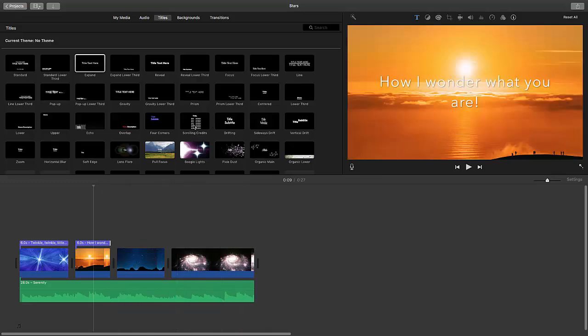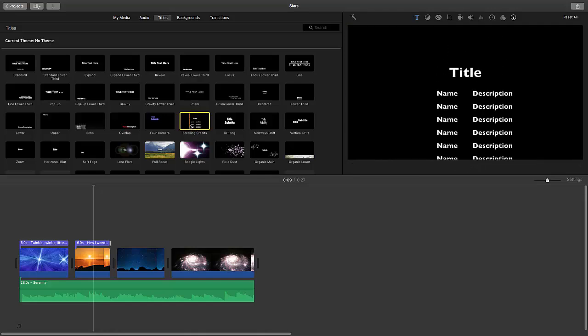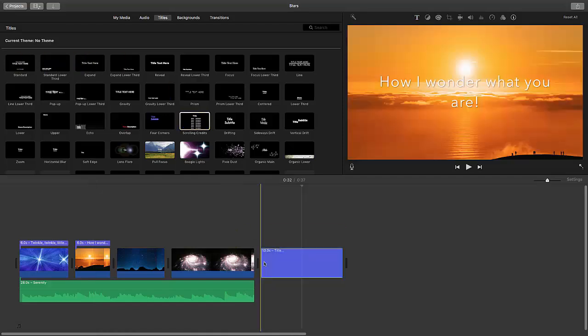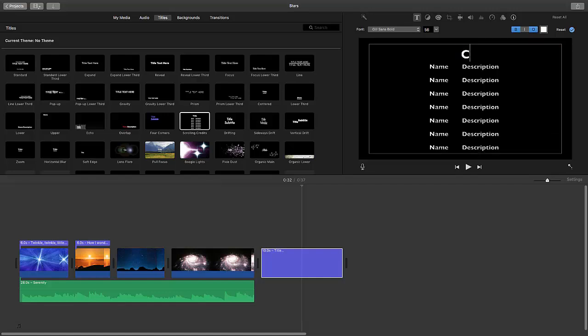If you want to do credits for your video, there's a really cool scrolling credits option. If you just want regular base text, you can use any of these other options as well. But if you want the scrolling text, you can just drag it onto the timeline. Okay, and then you can just change it and add in credits for your images, your videos, audio.